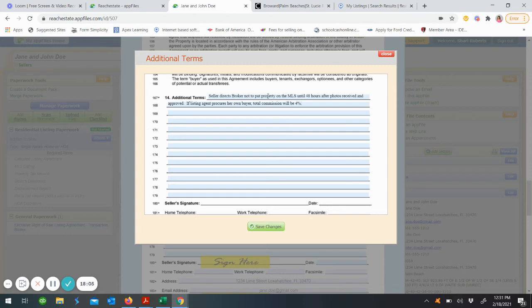So when you say, if listing agent procures her own buyer, total commission will be 4%, the seller gets excited and thinks that there's a chance that they're going to get a discount, which there is. It gets advertised on 95 websites. I put it on Facebook, Instagram, our YouTube channel. Everybody shares it. So we do the best we can to sell it ourselves. So this is a way to give them sort of, like I said, a discount.